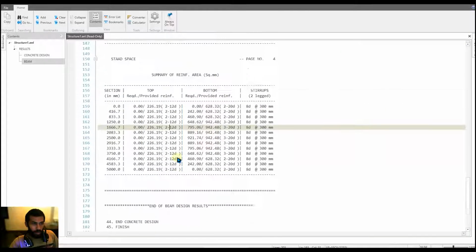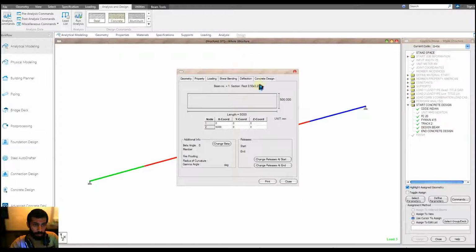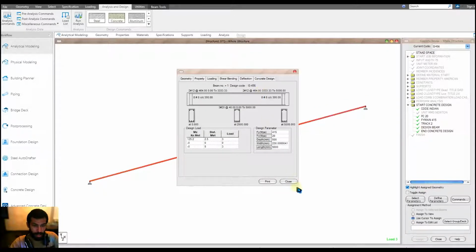Well, that's all about that case now. So that's the design. Before that, if you double click the beam there's a concrete design tab here, and right now we can see that the beam has been designed here. So that's a simple case of design of a beam using STAAD Pro, and thanks for watching.